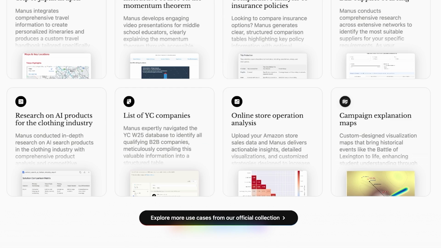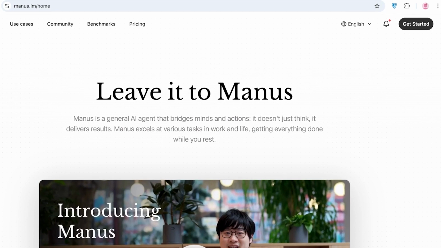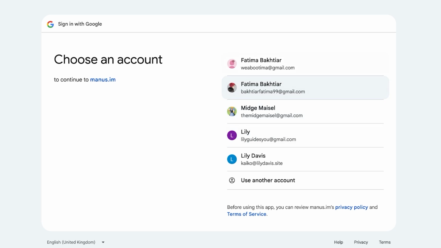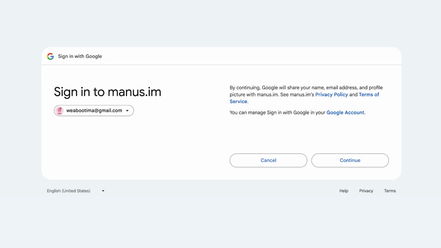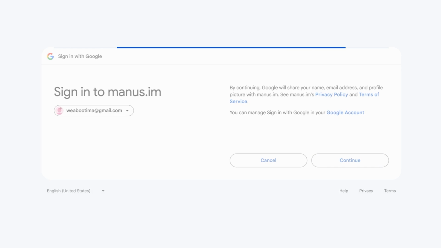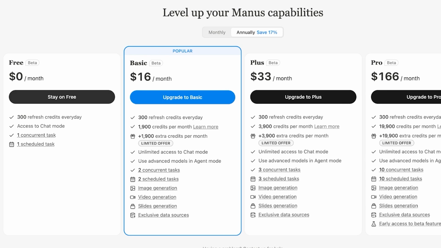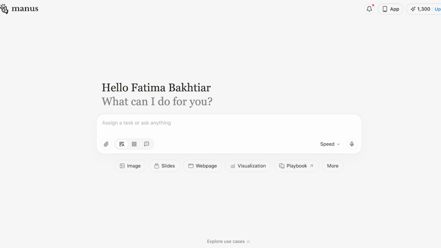First, you're going to go into manus.im and then click on Get Started. Once you click on Get Started, you're going to sign up either with Google, Apple, or your email address. This is just down to your personal preference on how you want to sign up for Manus AI. Now, once we do that, we're just going to proceed with our login over here. And once we proceed with our login, this is what our dashboard is going to look like. Now, you can choose whichever plan you want. I'm going to proceed with the free plan, and this is what it's going to look like.